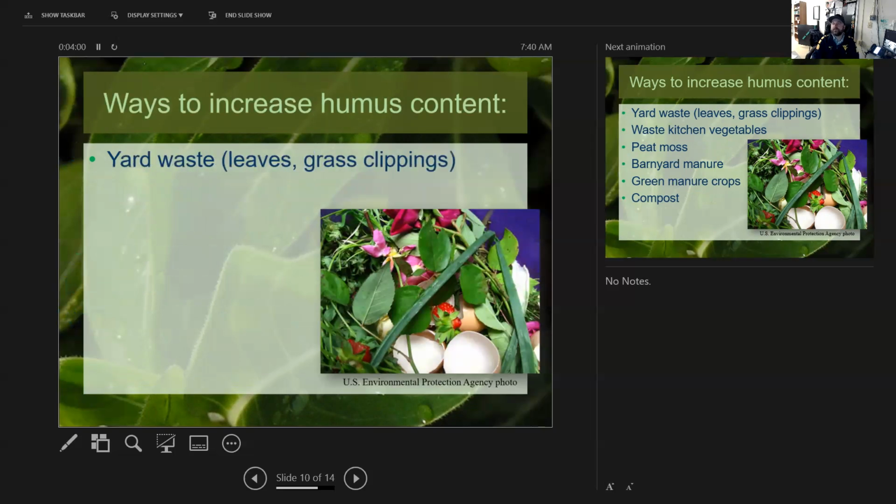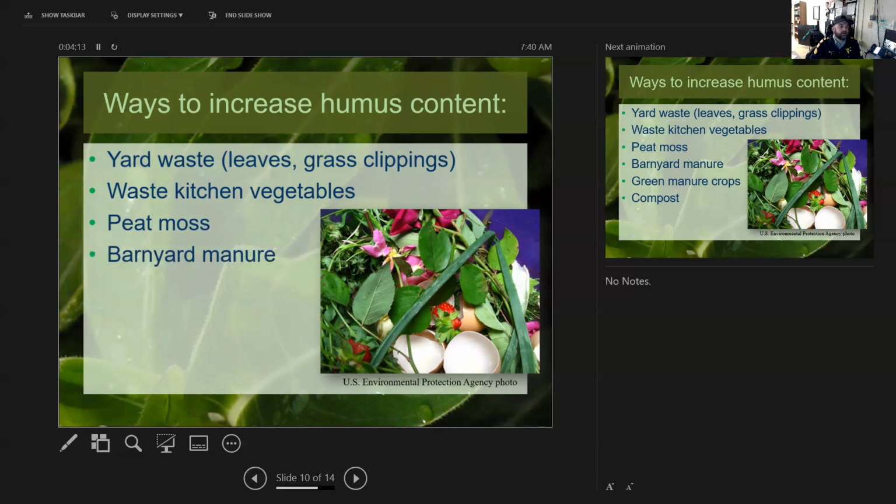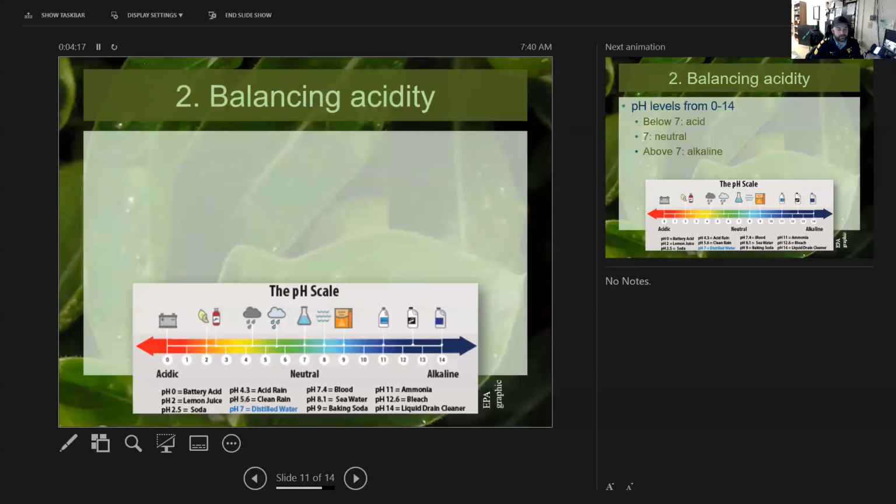So ways to increase your humus content: through yard waste, through leaves, grass clippings, and the more you cut those up, the easier it's going to be for them to soak up into the ground. Waste kitchen vegetables, peat moss, barnyard manure, green manure crops, and compost.